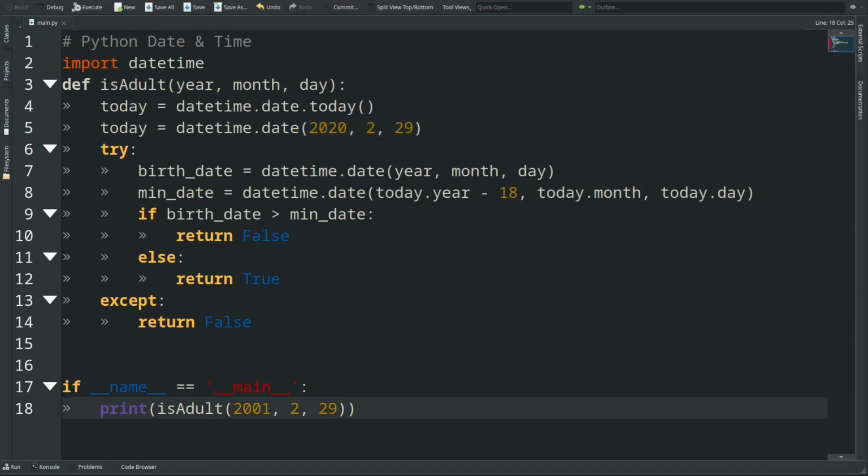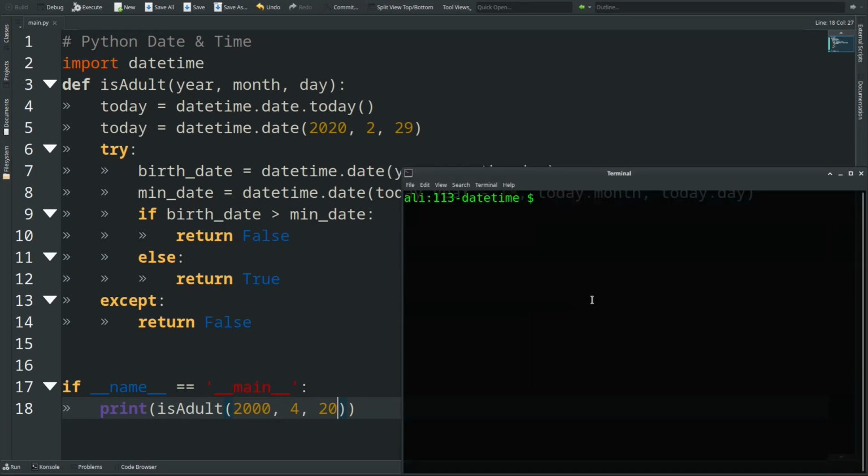Here, let's change this date to a valid date. Let's go with 2004 and 20th. Let's run this function and see if it runs correctly. And it returned false. That shouldn't happen. This is a valid date. The user age is valid, and it returned false. Let's see why that happened.